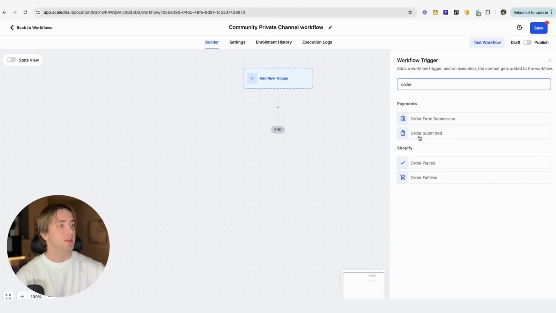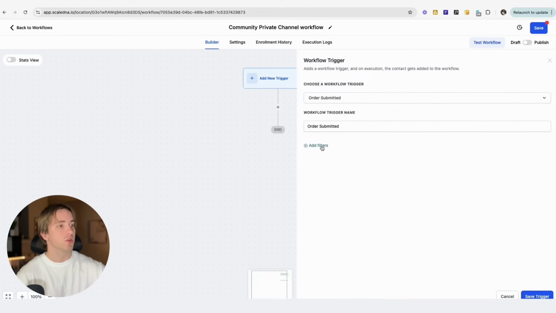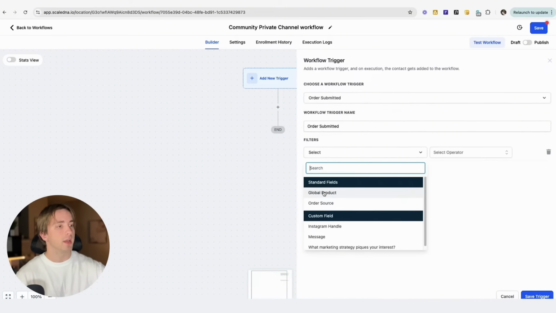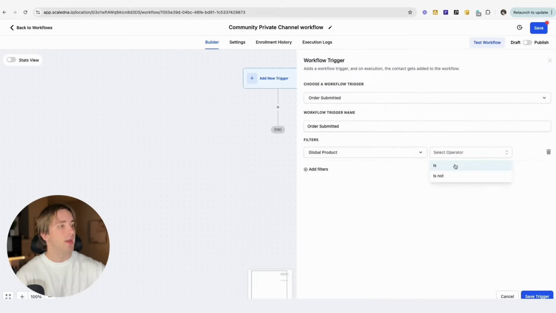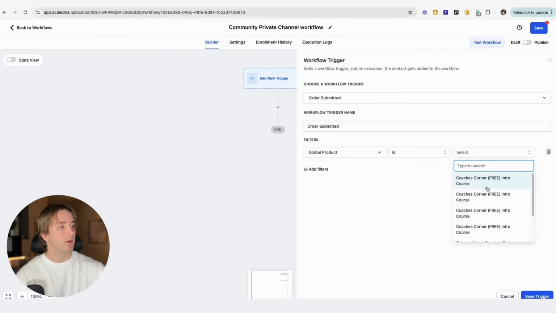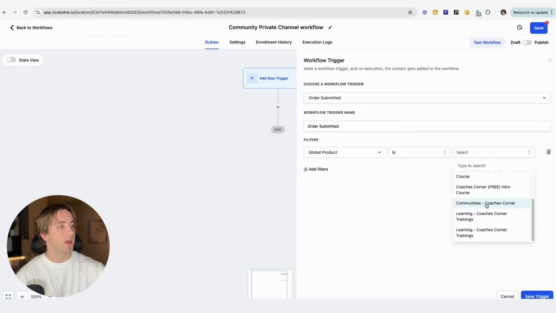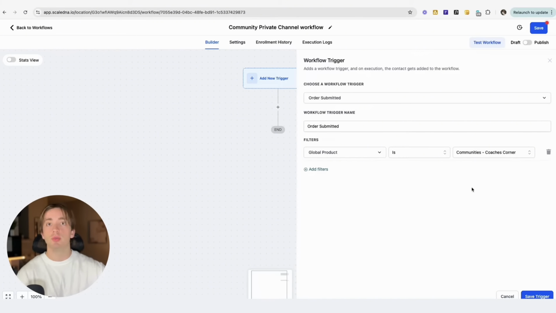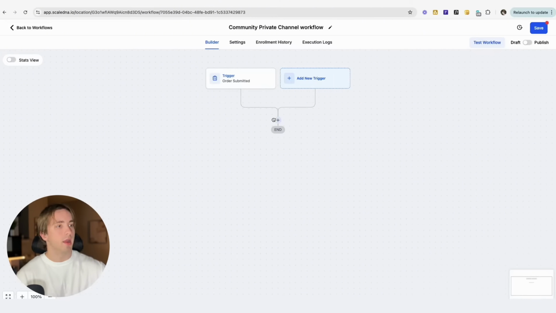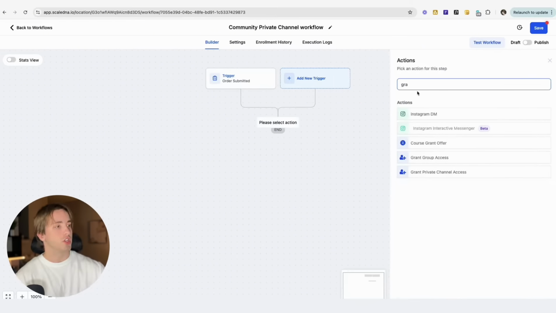What I'm going to do is use the order submitted under payments trigger. I'm going to add a filter for a specific global product. And that is going to be, keep in mind, not any of our free products, but we're going to do one of our paid products so they can get access to this paid channel because they have paid for it. Then we're going to save that as our trigger and then add our action for grant private channel access.